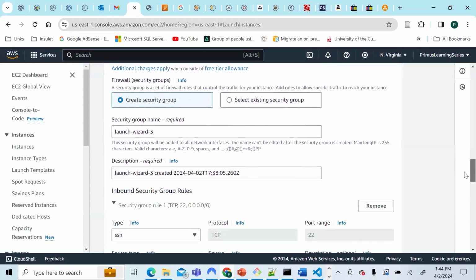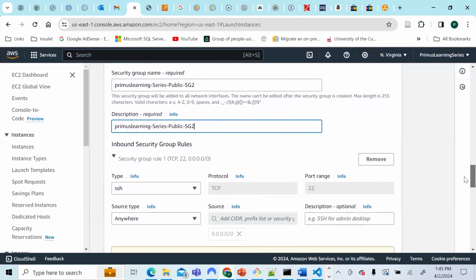And then you need to create a security group. I've already created a security group, but I'll go ahead and create a security group here. You can just call this security group and put these two in front there. And you could use this security group for all your publicly accessible instances.